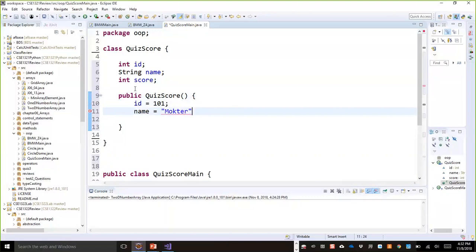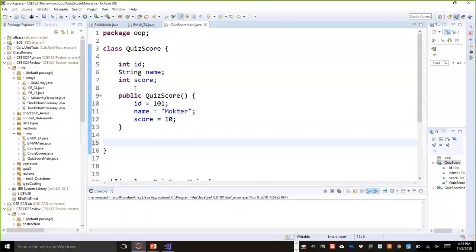So why is it showing an error? Because I did not give the semicolon. And I need to put my score equal to, no, I cannot make them 10. I will put 10 maximum. I said I have a quiz out of 10. And let us do a method. This is a constructor, right?